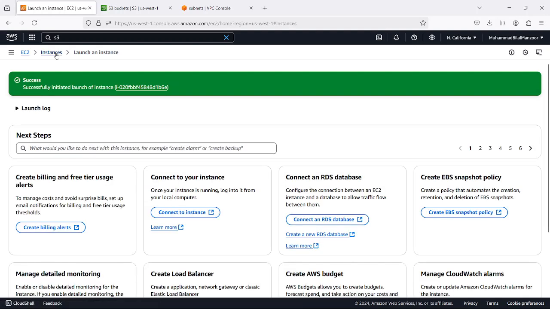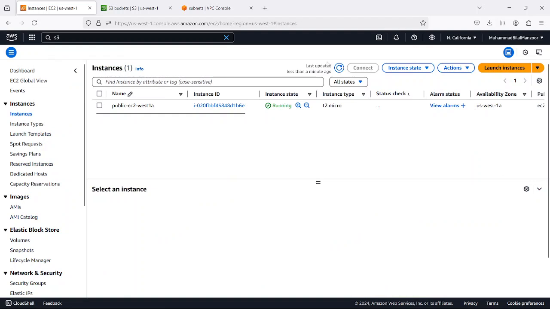Instance launched. Go to instances. This is initializing.